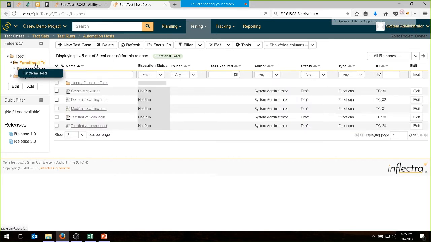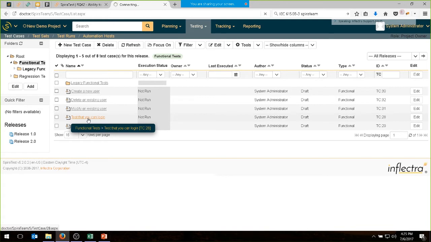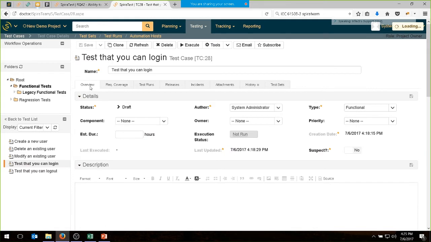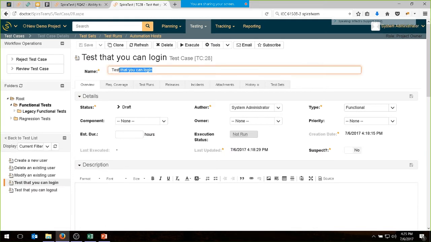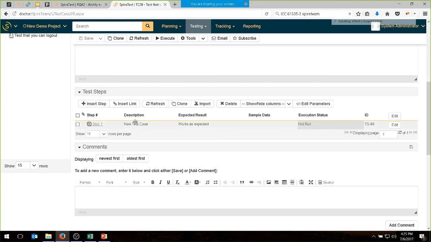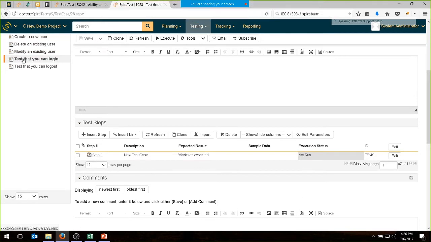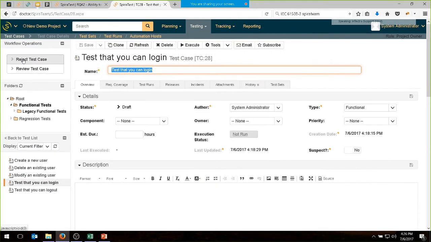If we go into the functional tests and go to, for example, the test that you can log in, this one is one we created inside of SpiraTest, and it doesn't yet have any steps of any detail. It has basically the name, test that you can log in, and one step that says works as expected. Now, in SpiraTest, by default, when you create new test cases, we automatically generate a single step for you. That means you can write the test case quickly and execute it without having to write the steps.